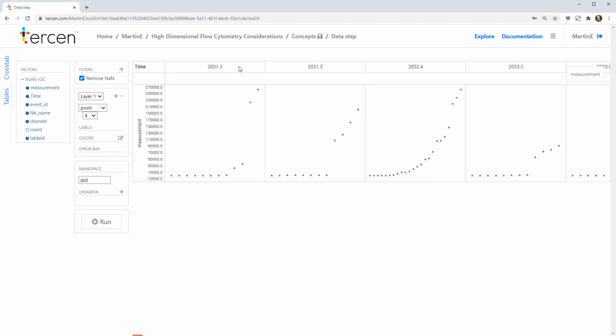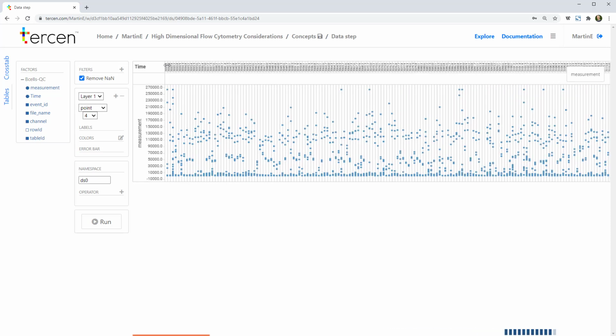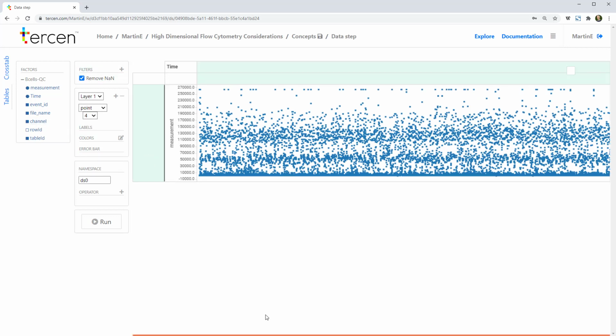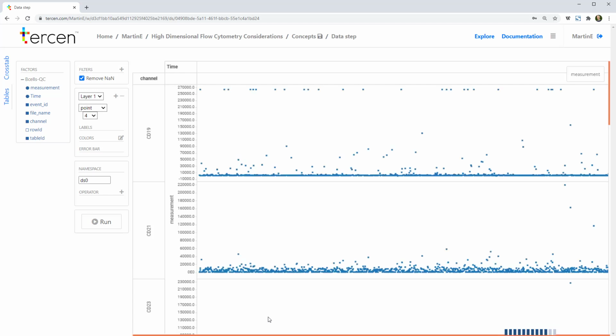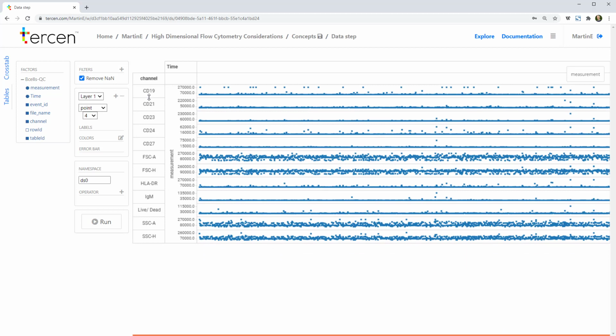I'll just drag these grid lines closer to resize our projection. Now, if I put channel to the row concept, it will separate the measurements by their signal channels, like forward scatter and side scatter. Now we have a projection of our measurements by channel over time. Let's zoom in a little to see that some time slots have two measurements.